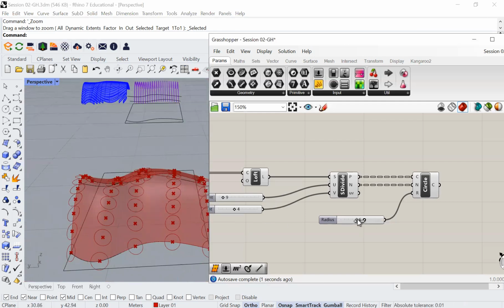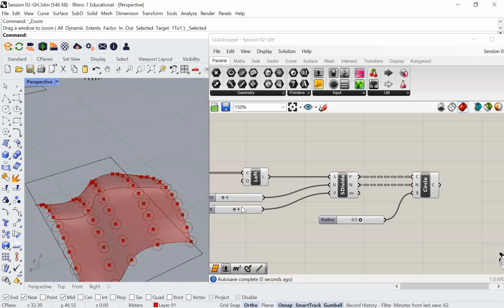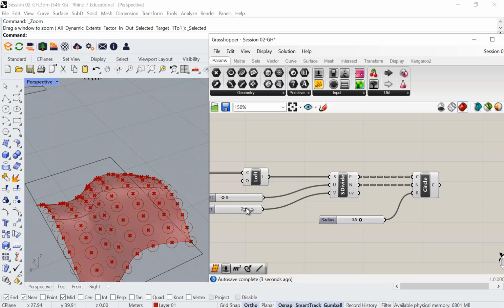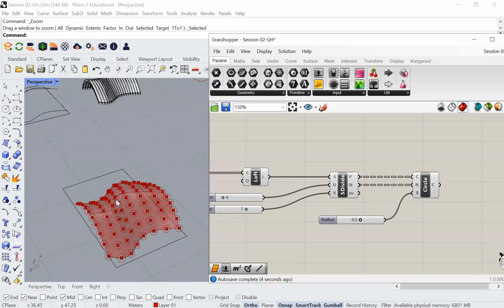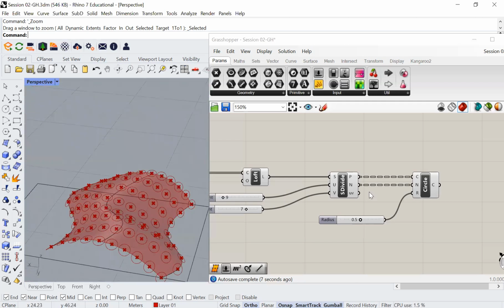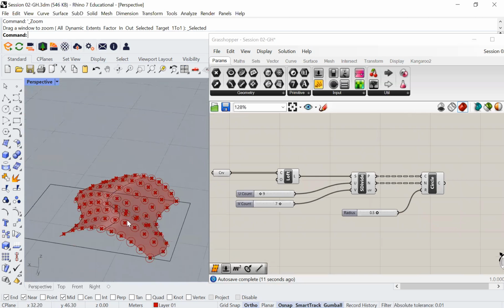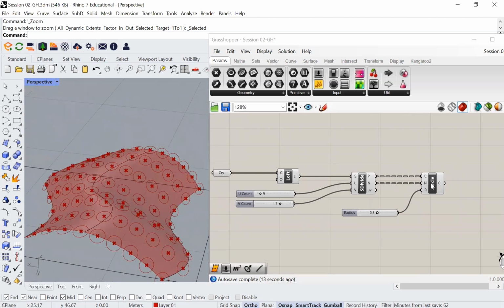Okay, so as I said, you can change the radius, but then we need to think about how many circles we need on the U and V. So this is a simple definition that we're going to add complexity to. Those circles could be squares, could be any geometry, and could be a pattern that we create ourselves and then implement on the surface.